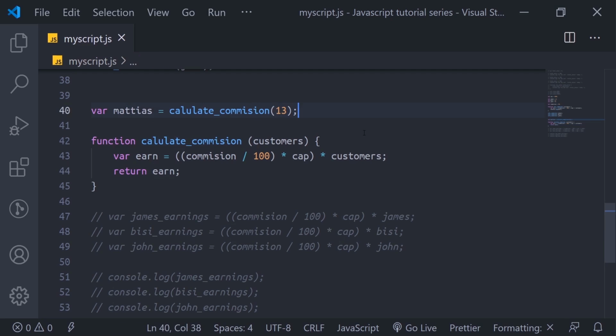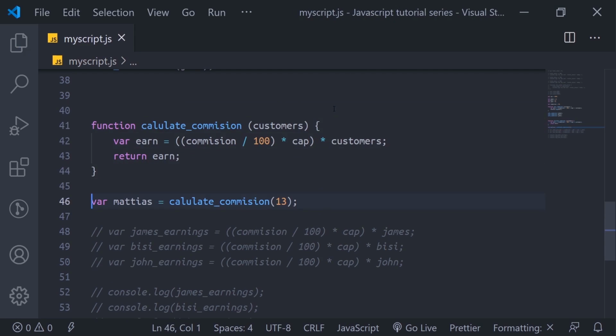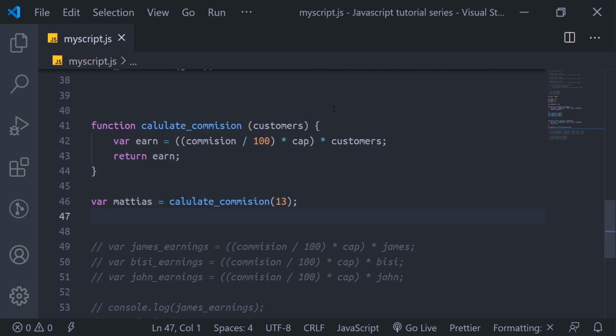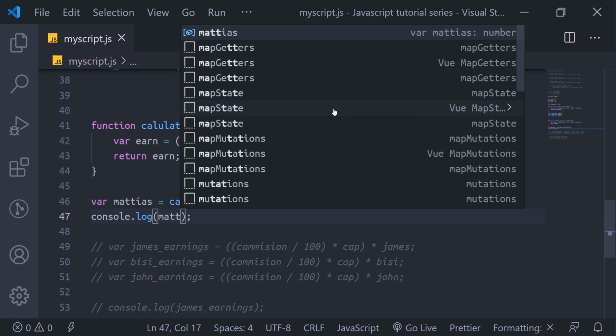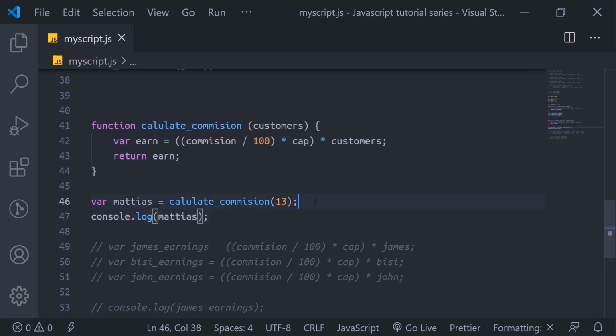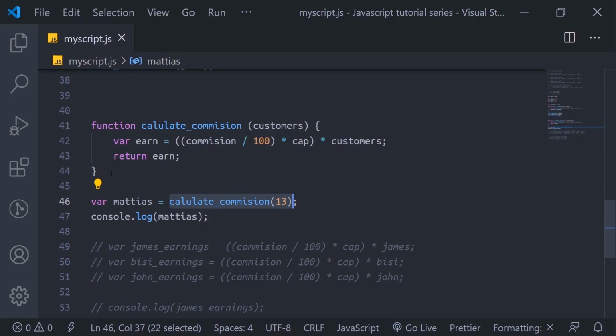You see it? So if you put it like this, and you have a guy, then if I console.log Matthias and go back, it shows Matthias's money: 5,850. You see it.